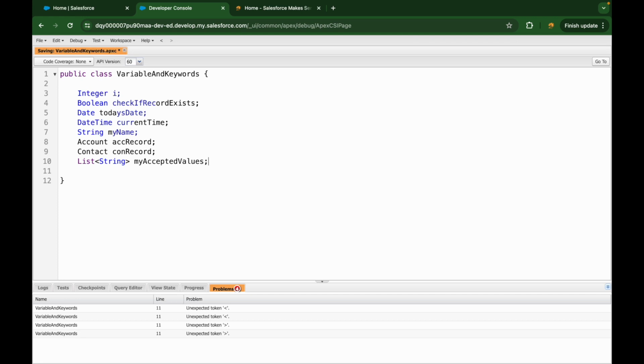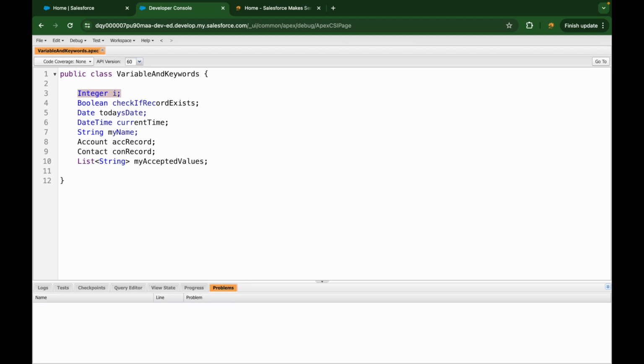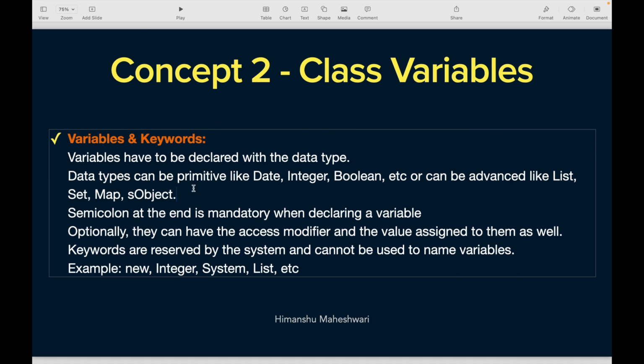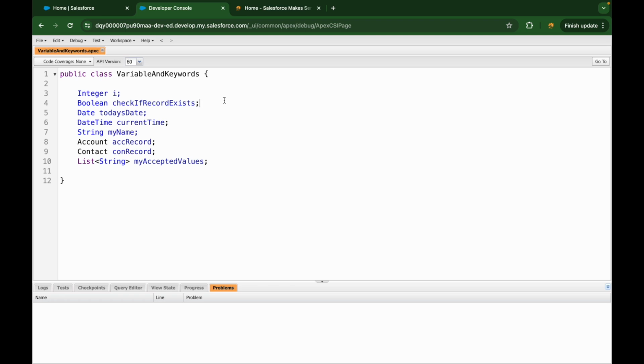So this line number 3 is a single statement that tells the system to create a space for a variable called I, and it will only store number values. It will only store integer values. Line number 4 tells the system to create a variable called check if record exists, and it will only hold true or false because it's a Boolean type. Okay, so semicolon at the end is mandatory when declaring a variable. If you don't do that, you get a compiler error. I'll remove the semicolon. I'll try to save it. So when I try to save this, it will give me an error on line number 4. There's no semicolon, so it will try to compile, but it will fail.